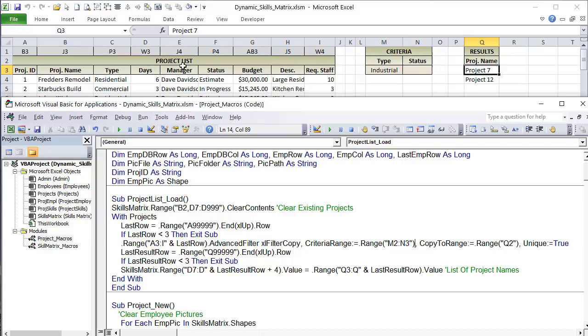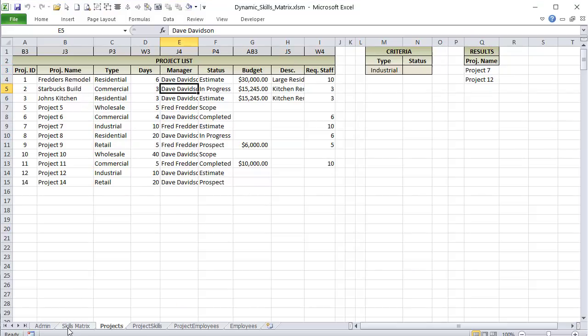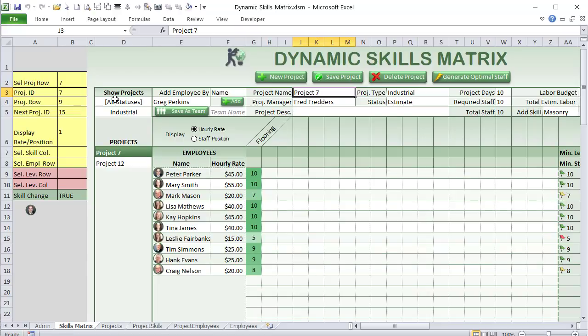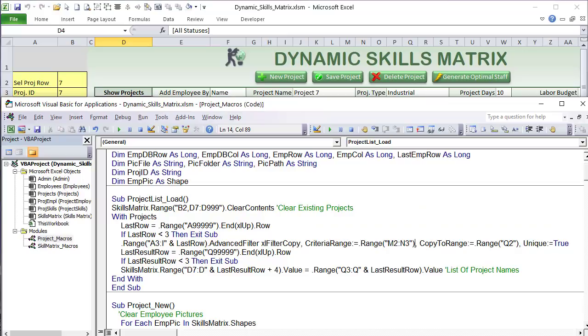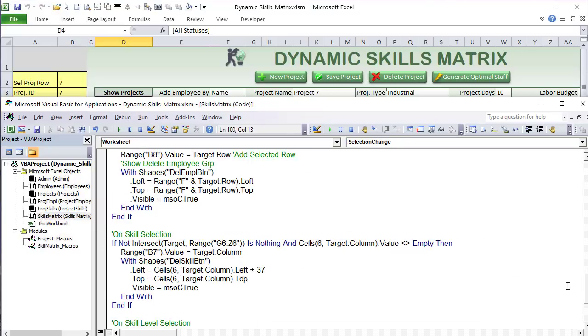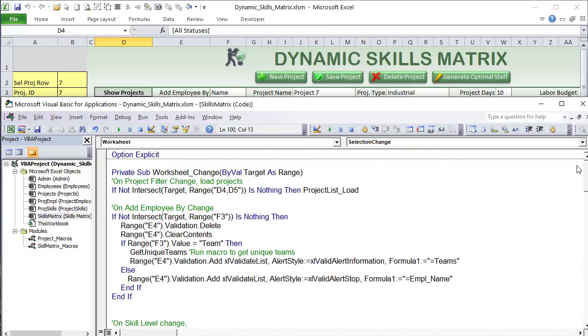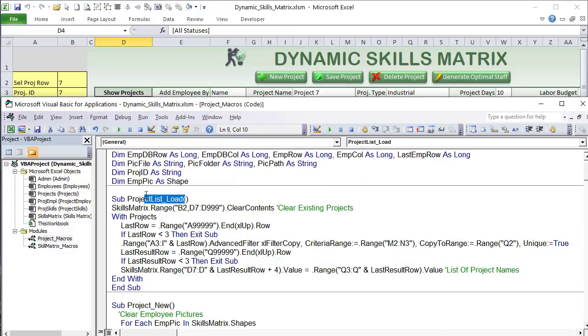And we want to run that anytime we add a filter in. So anytime we make a change event on D4 through D5 is when we want that macro to run, and that's focused on defense. If we go into the skills matrix, we've already focused on the selection change, but this is actually the worksheet change. On D4 through D5, if the user makes any change to these cells, I then want to run the macro called project load list. That is the exact macro that we just went over.